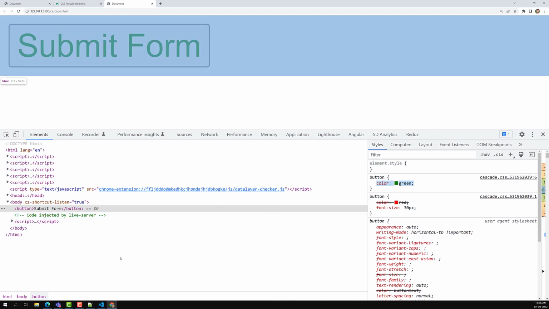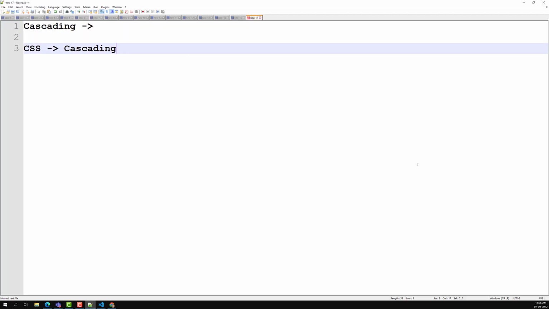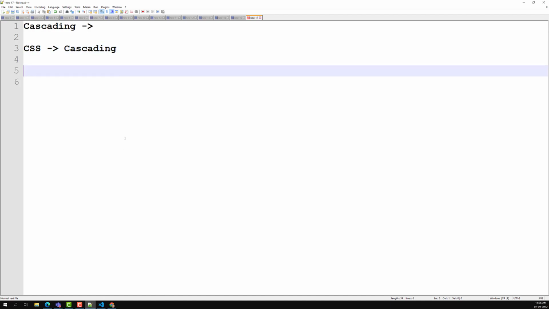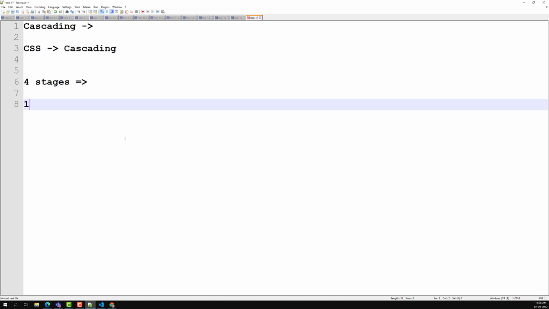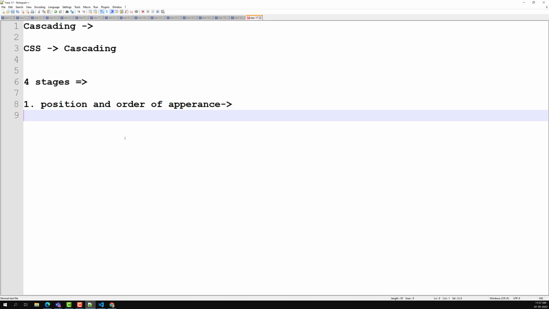Now one fundamental thing you need to understand is how the cascading algorithm actually works. It goes on with four stages. The first one takes the position and the order of appearance. Just now we have seen in which position that CSS is coming. So first, it will take into consideration position and order of the appearance.